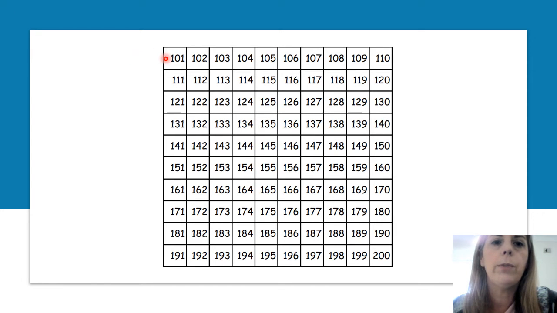Right, grade 2s, we now have 101 all the way to 200. We can do the same number patterns after 100. 101, 102, 103, 104, 105. I'm counting in ones, forwards. Backwards, 105, 104, 103, 102, 101. I'm counting in ones, backwards.